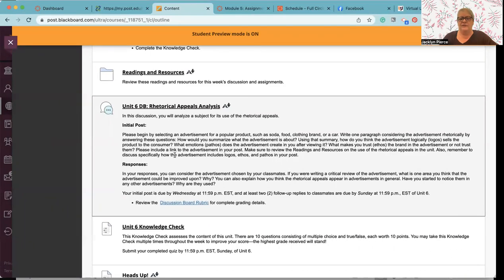It could be an advertisement that was in a magazine, something that's just a photo, but it has to be an actual advertisement for a product, something like soda, beer, food, a clothing brand, maybe a car, maybe a particular necklace. We're also super close to Valentine's Day time, so there's lots of advertisements online for which ring or which necklace to buy. And in your discussion board, you're going to write one paragraph about the advertisement and what it's doing. So how would you summarize what the advertisement is about?